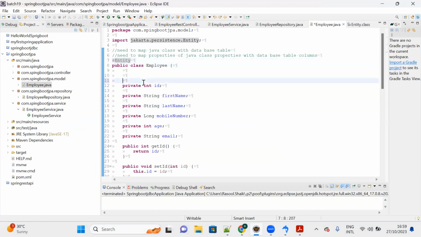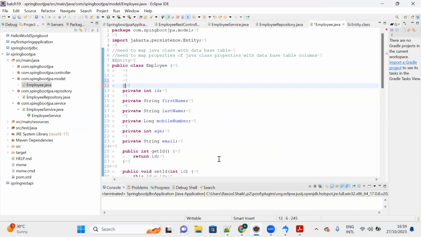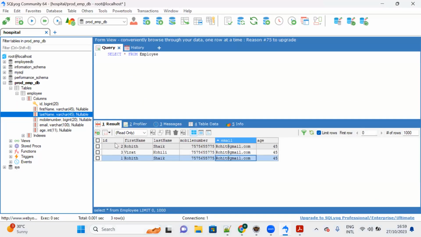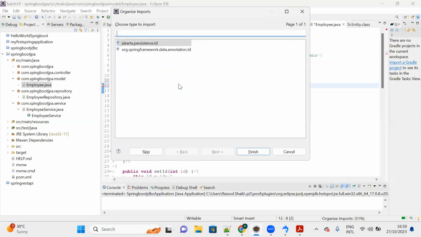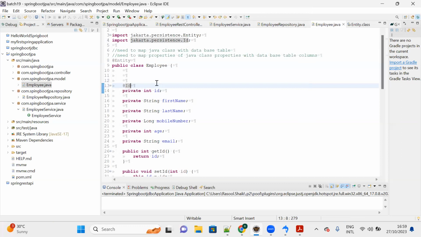So next, the primary key. You go to your database. Here you can see id is the primary key, right? Id is the primary key, so we have to maintain a relationship with the primary key. Our Java class should maintain a relationship with the primary key. How? With the @Id annotation, by specifying jakarta.persistence.Id. This annotation will establish the connection with the primary key.